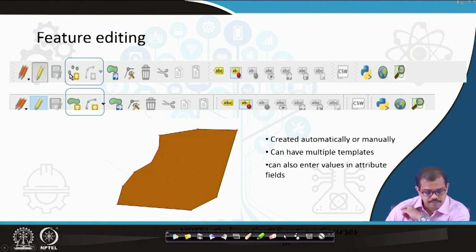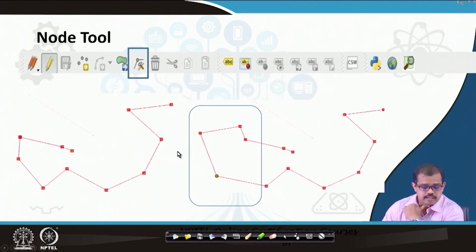Once you have turned this on, it will give you all the values that you can edit. Okay, this is about the feature editing. So you can have multiple templates, you can add, you can change all of these. If there are errors, correct these errors.